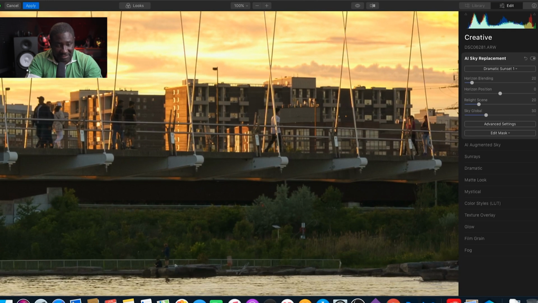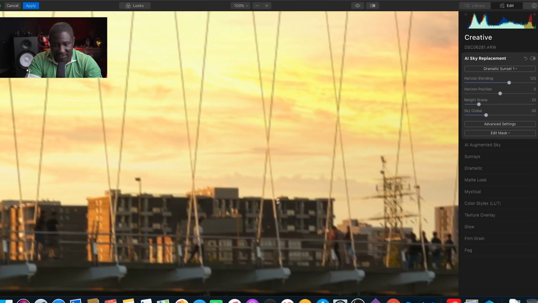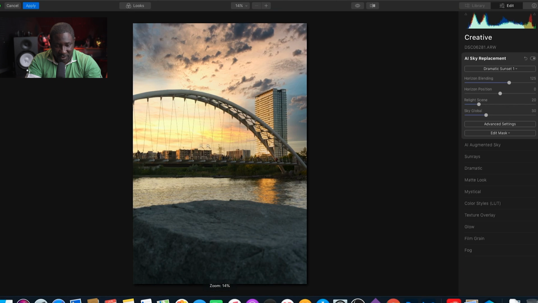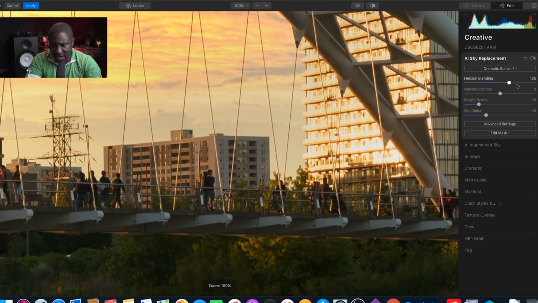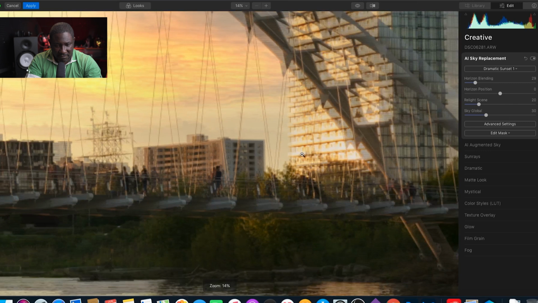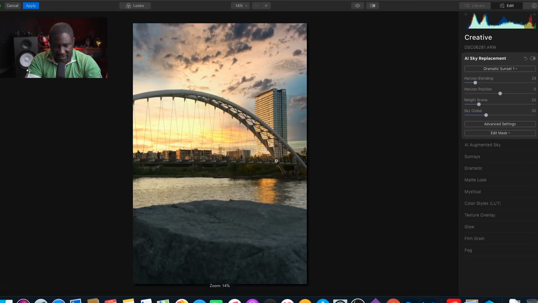If you want to adjust the blending of the horizon, you can use the slider right here. As I shift it up, you can see the changes happening in the horizon here. You are blending in the original horizon with the sky replacement one. 20 or thereabouts seems okay and seems to work for me most of the time. So not really much there, that's fine.